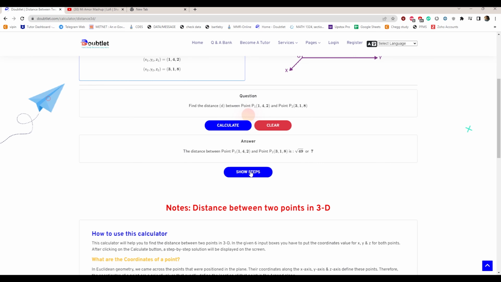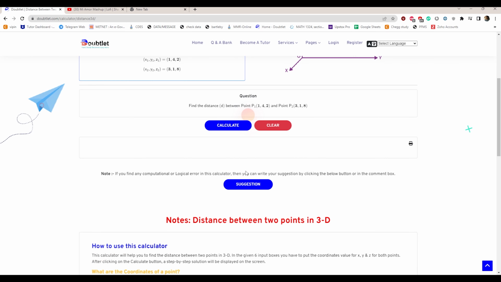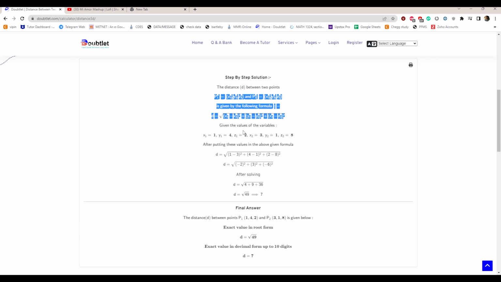If you want to see steps, then you have to click on this show steps button. Then the step-by-step solution will be displayed, and here is the final answer.